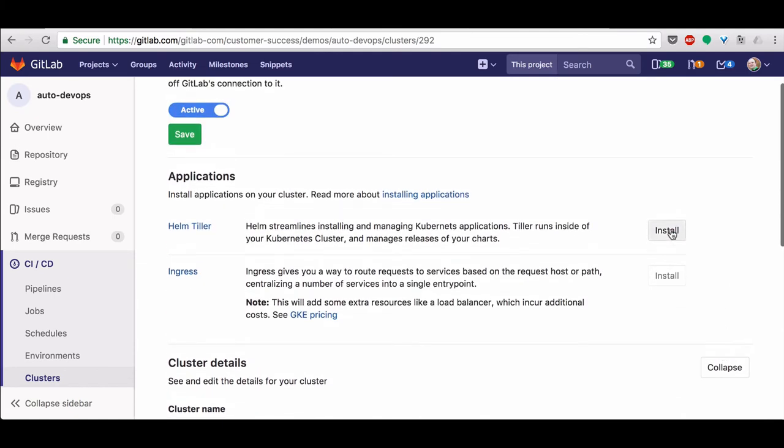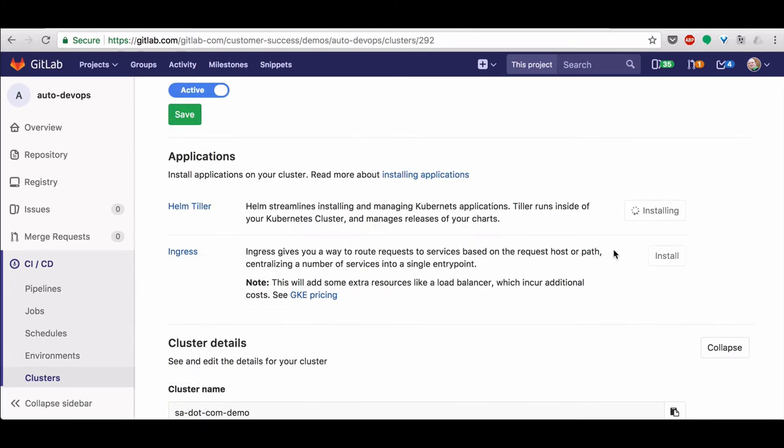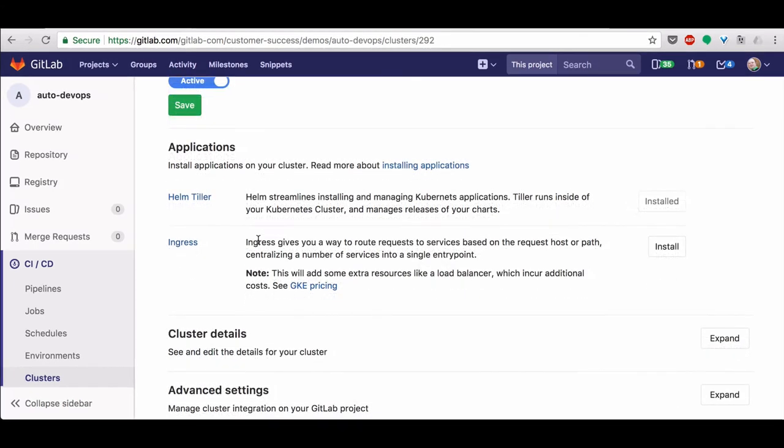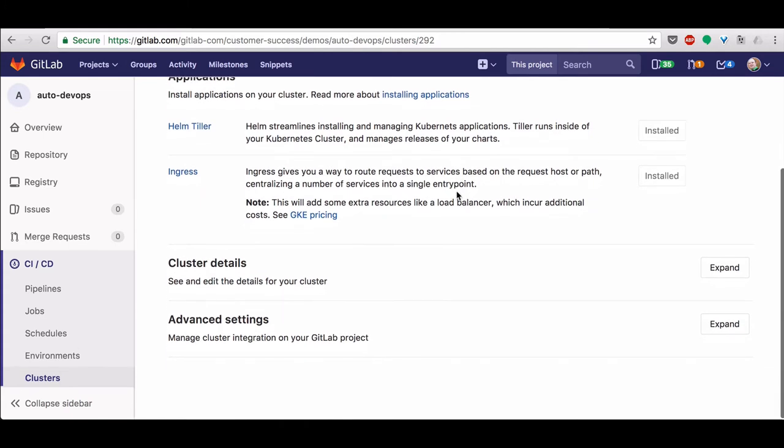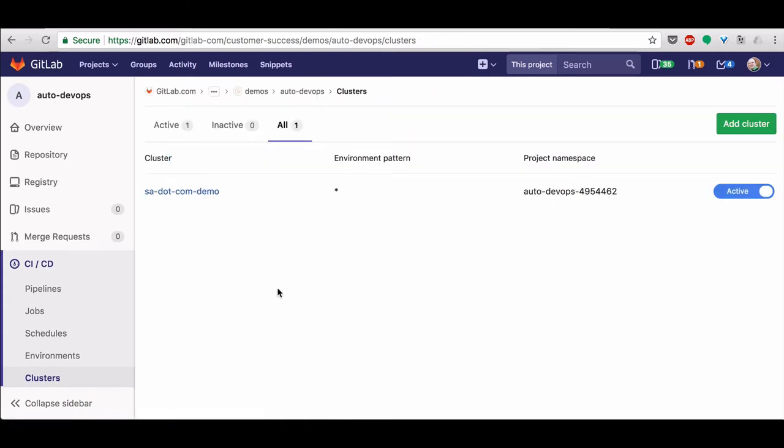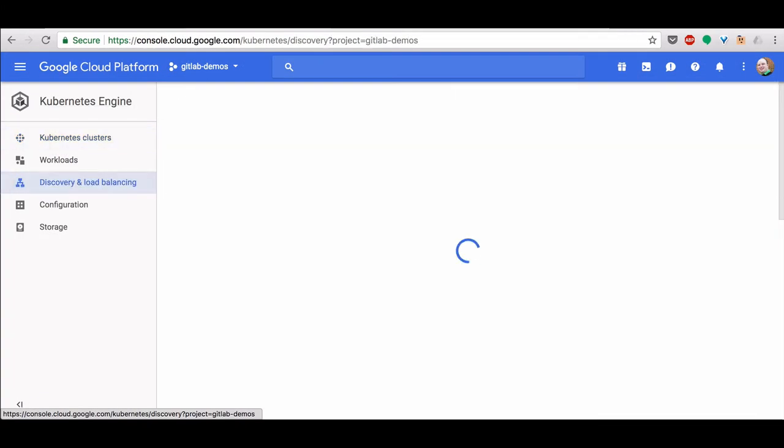From this page, I can also install the Helm Tiller. Helm is a streamlining application to help with orchestrating Kubernetes clusters. And Ingress will allow the outside world to get into our cluster. GitLab also allows me to have multiple clusters per project so that I could have one set to the environment of test and one to production, for example.